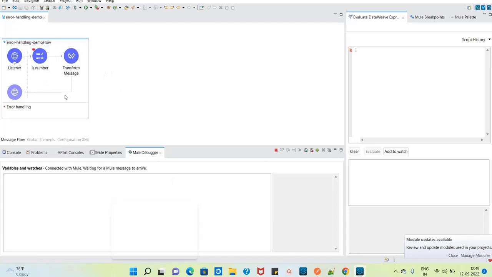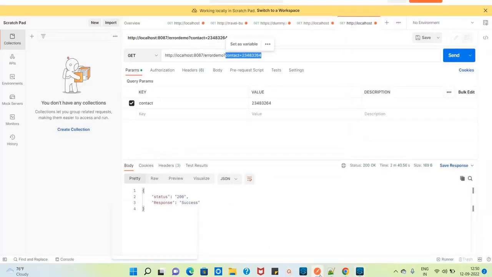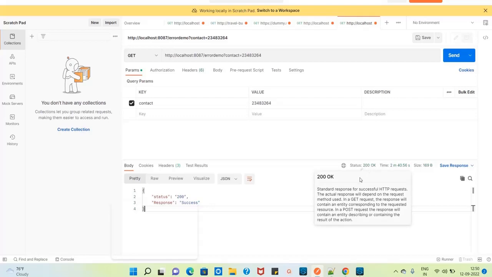That's it. There is no control because all the processes are getting executed. So you can expect some response here in Postman. If you go back to Postman, see now, the response is status 200, response is success. And here the status code is also 200.